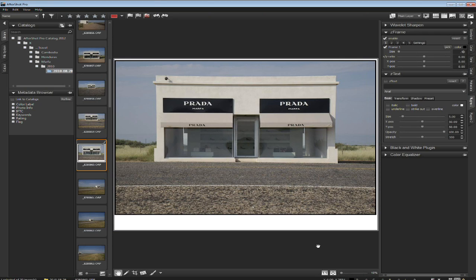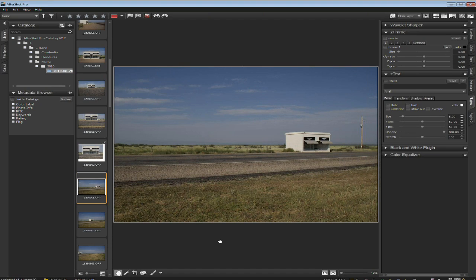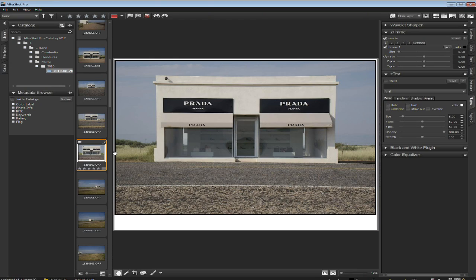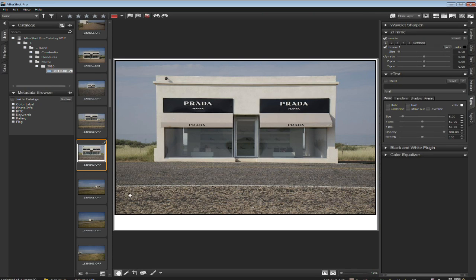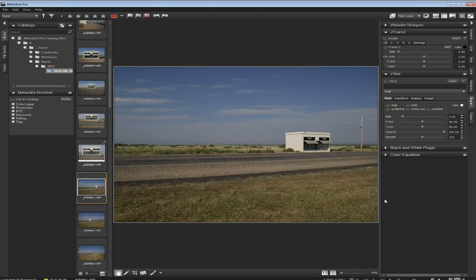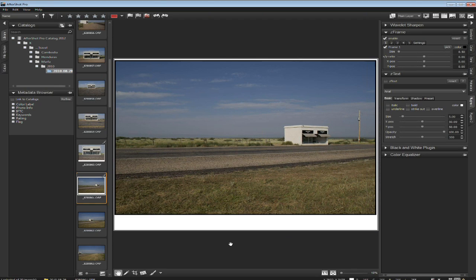What you can also do is hit Control-C to copy those image settings. Go over to your next photo, hit Control-V to paste, and it will take on those settings as well. You can also hit Control-Shift-C to select what adjustments you want to copy. I'm just going to copy all the ones from my framing plugin. And then go to my next photo here and paste, and boom, it takes on those exact same characteristics.